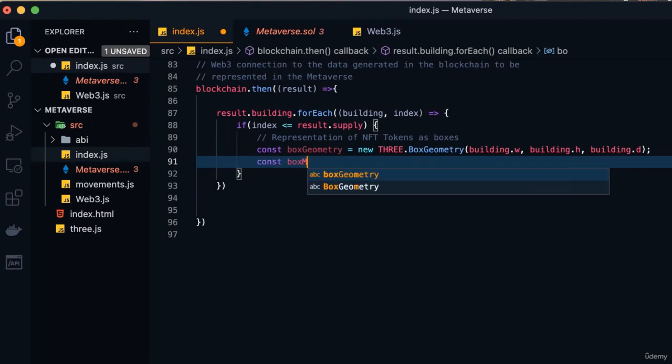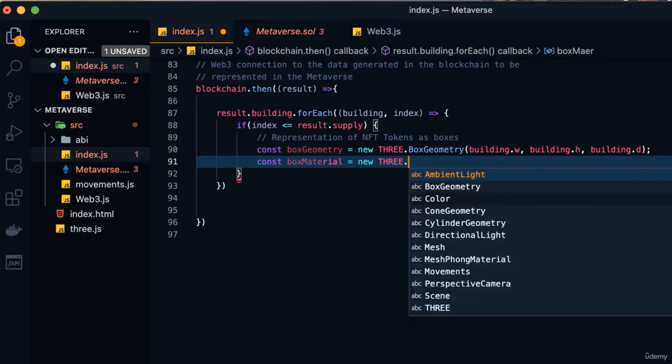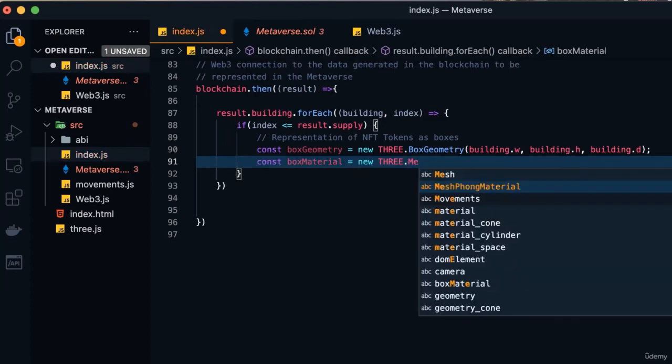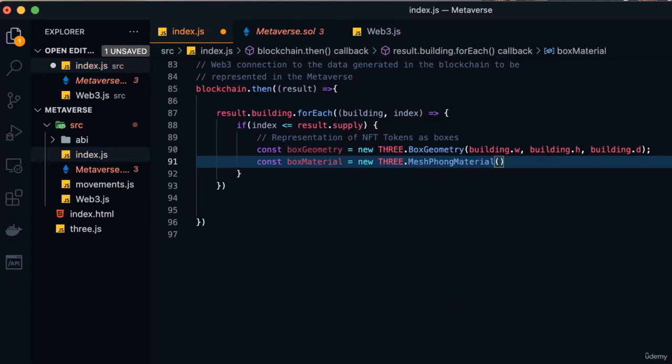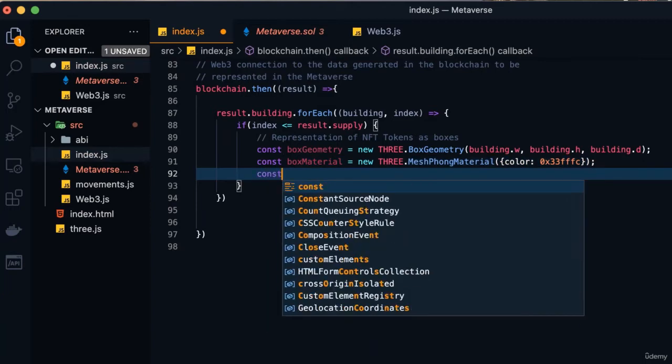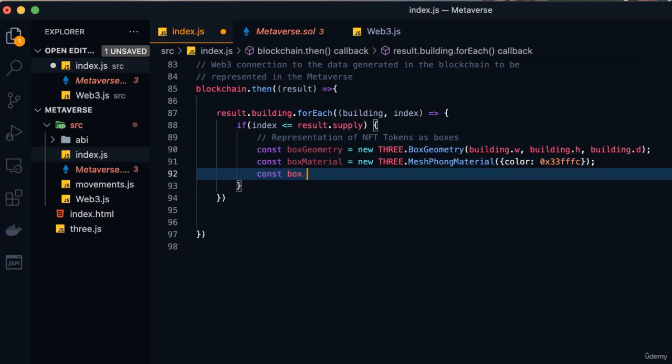So we've got these parameters that we need for this. Now, let's go to the next one. Now we've got the box material, which is the material that this building is going to be made of. Here we specify, we're actually going to use the MeshPhongMaterial, which has worked well. Let's pass it a color. Well, we get to choose this color. We've already used one. Let's try this one: 33FFFC. And we're going to make the box. Actually, let's just change this and make it an NFT.